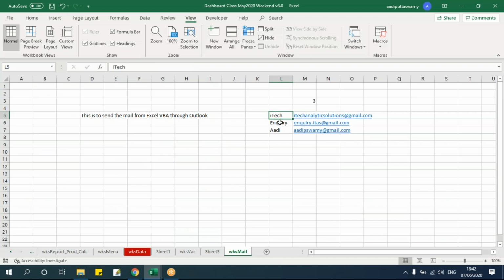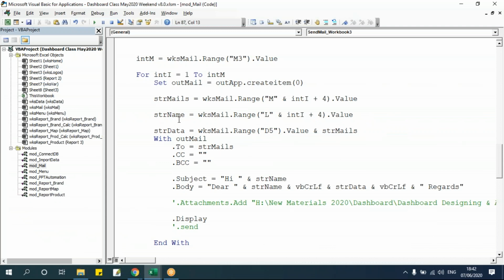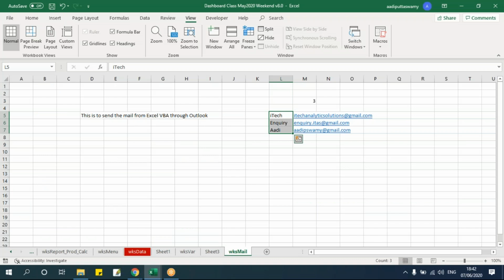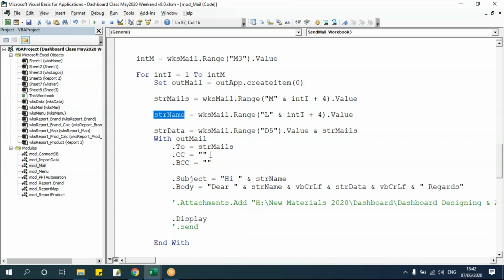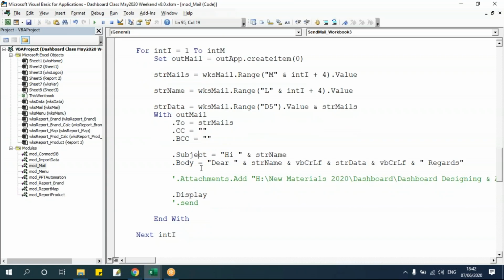Just for reference, I've taken one name also here to show you guys that individual mails have been sent to these names. So I've taken one more variable, that is name, just to mention the name. In the body, just to differentiate between different mails, I've used this name, dear, and this name, and here I'm taking the content and regards.